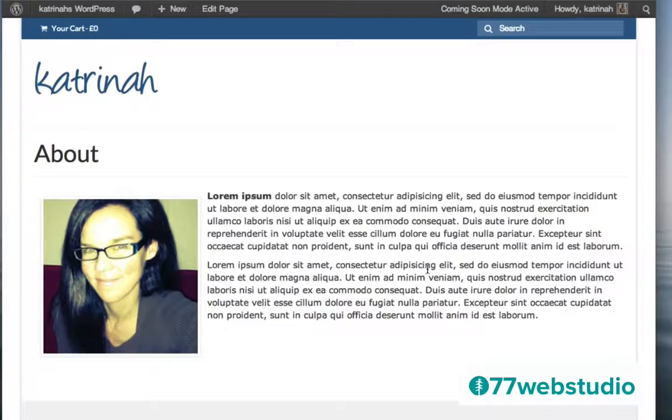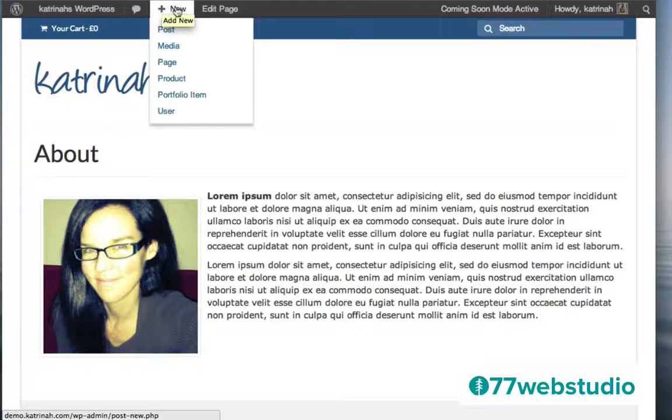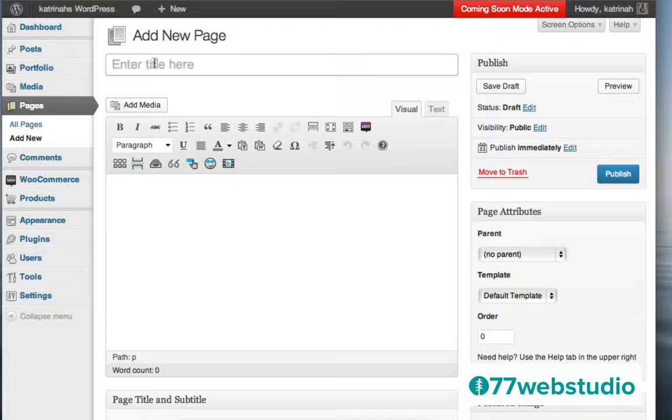So the next page that I want to add is a contact page. So we'll add a contact page by once again going up to the top toolbar, hovering over plus new and clicking on page. And as we did in the previous example, for this particular page, I'm going to add a title here by just putting in contact, since this will be the contact page.